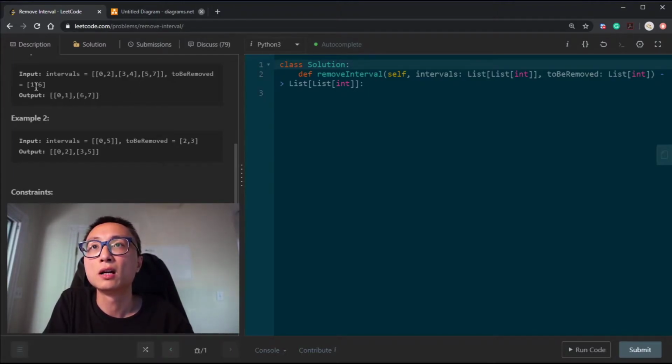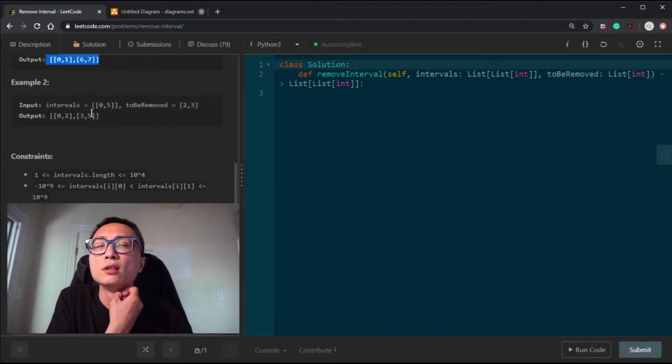Then we look at the very last interval, 5, 7. It also has a little bit of overlap with the reference interval. The overlap happens on the left-hand side. We have to shrink it to 6, 7 so that the overlap is no longer there. So as a result, we put the two modified intervals on the list and return that.